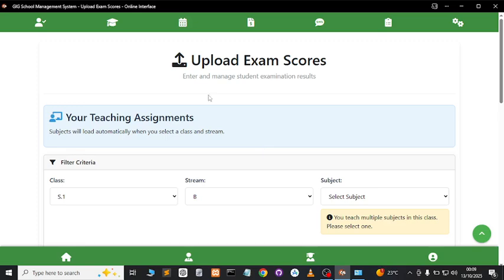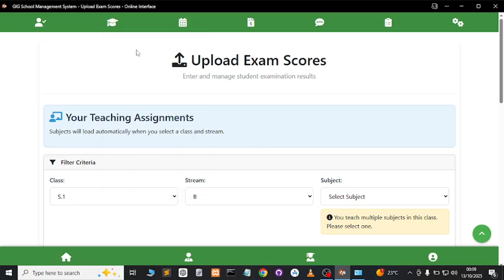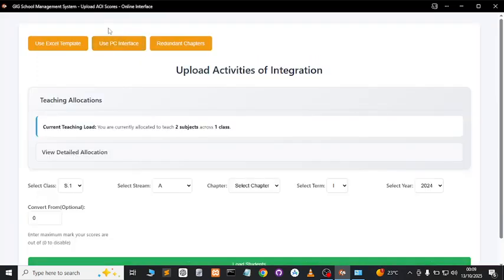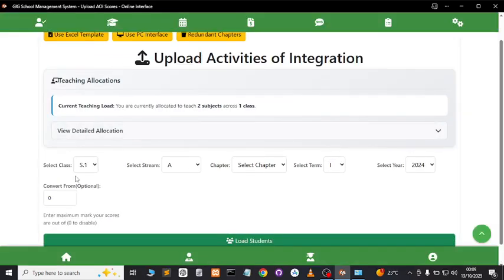Let's also see how you can upload activities of integration. So to upload activities of integration, we shall come to this page, the other icon, and then you select upload AOI. It will display for you this page. You select the class, the stream, the chapter. Let us first select senior 1A.